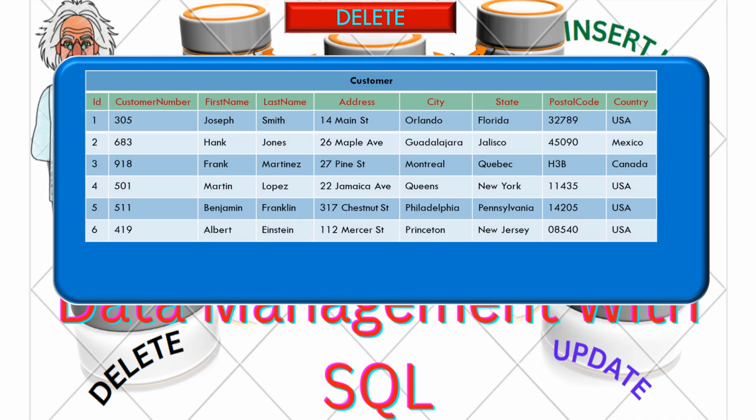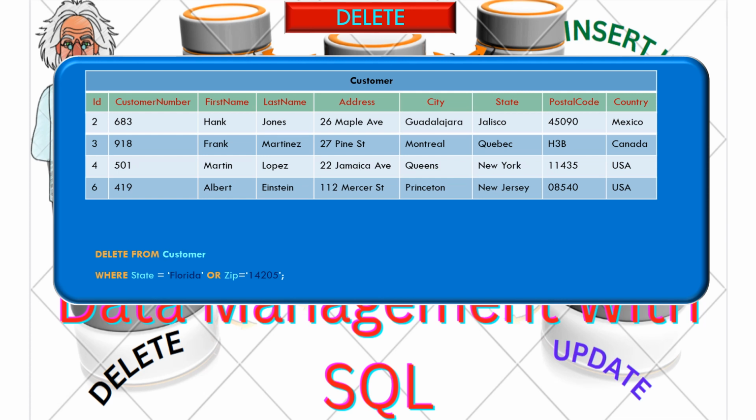Let's take a look at an example using the delete statement. In this example, we're going to delete records where state is equal to Florida or zip is equal to 14205. And the results will look like the following. If we were to remove the where clause, then all of the records in the table will be deleted, and the results will look like the following.